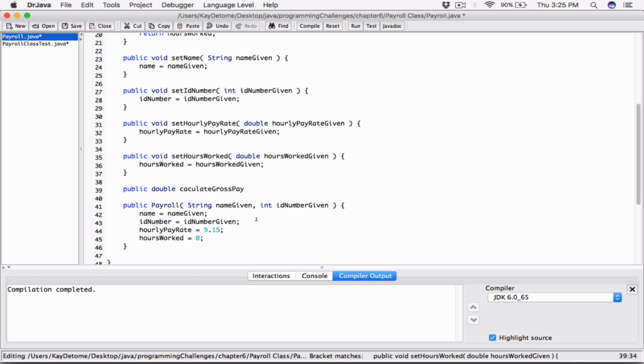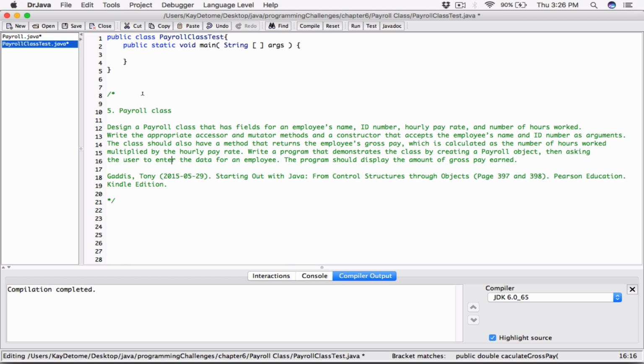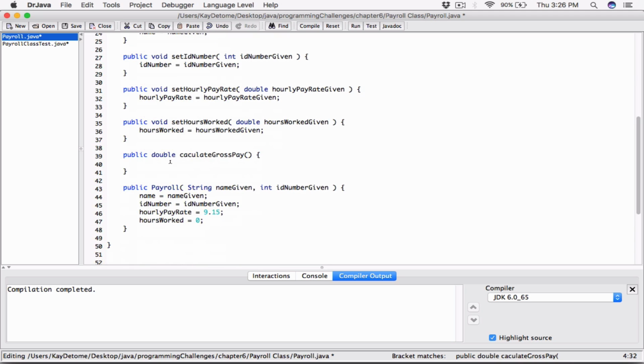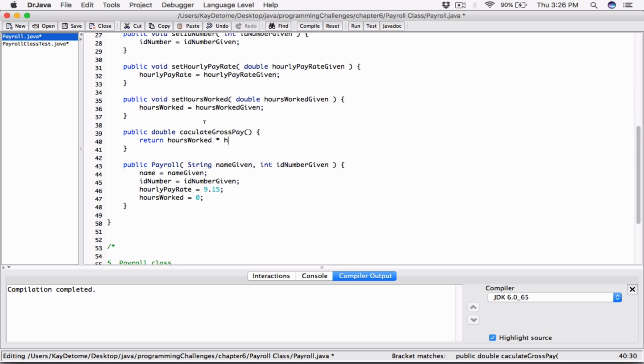So calculateGrossPay, once it's called, is just going to do one thing. It's going to calculate the gross pay, right? We were told over here that it is calculated as the number of hours worked multiplied by the hourly pay rate. Hours worked is this, and then the hourly pay rate. So we can say return hours worked times the hourly pay rate.